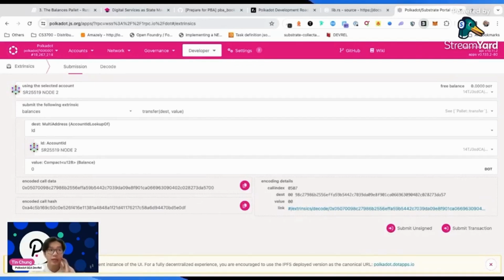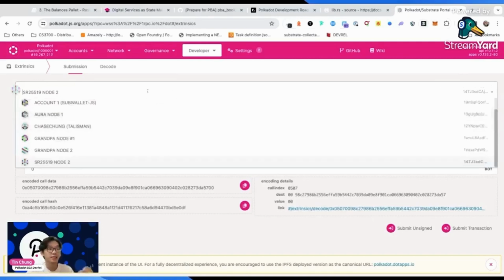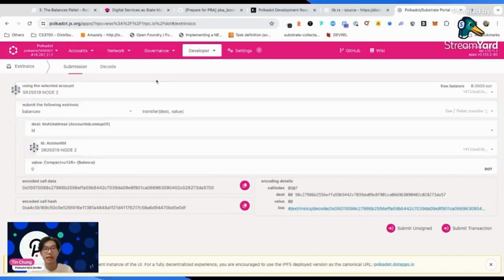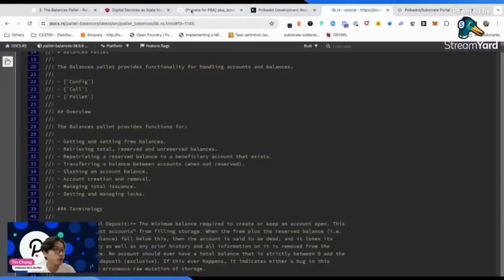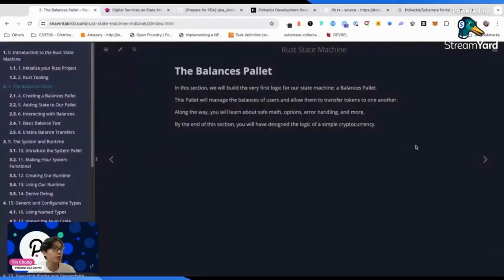When you use SubWallet and you send a token, you select a token, send it to an address, and then enter the amount. That means it's using this pallet, balances. That's what it does, and this is basically the STF. It provides a state transition to our state machine. So that's what we're going to do. Now we go back and implement it.